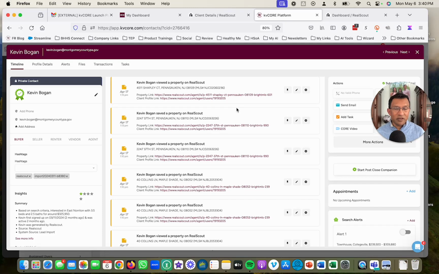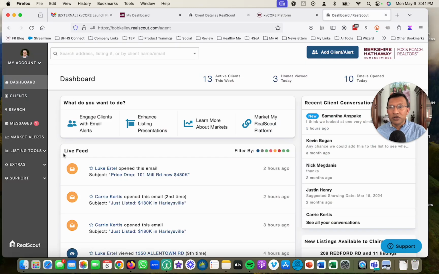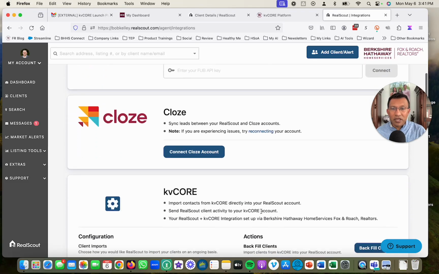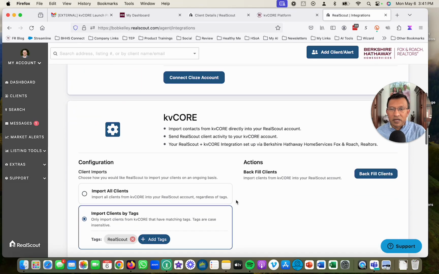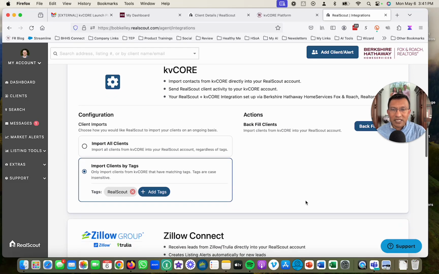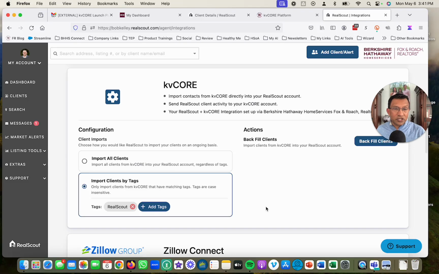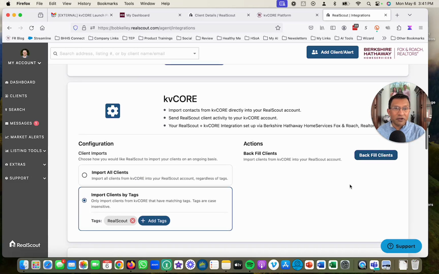So what if you meet somebody, you add them in, they're already in there in your BHHS Connect database, you add the Real Scout tag, but you don't really want to wait for the 3 times a day client data going back. So let me introduce you to your dashboard in Real Scout. If you go under extras and click on integration, you will see something here for KVCore. And you'll see here, import clients by tags. So let's say you added the Real Scout tag in Connect, but you don't want to wait for the 6 hours. You can come here and click backfill, and it will instantly pull any new clients that are in there.